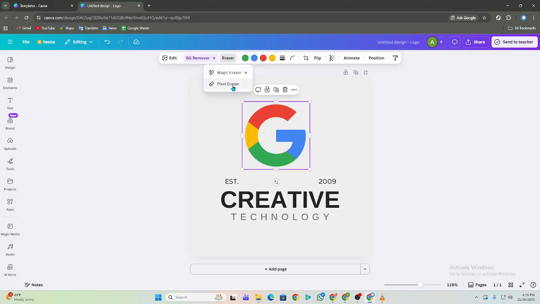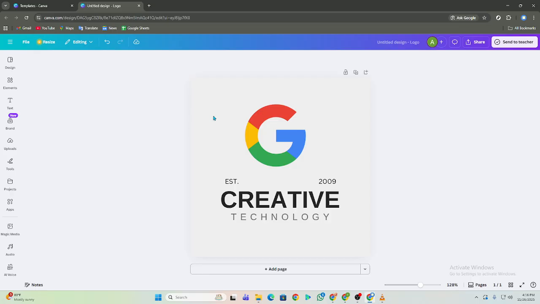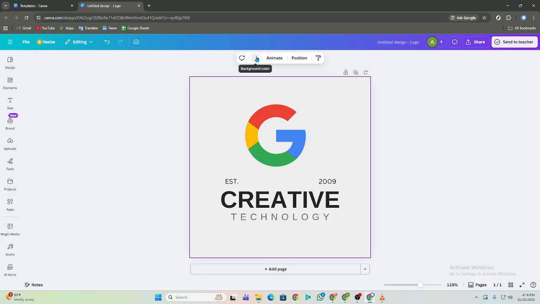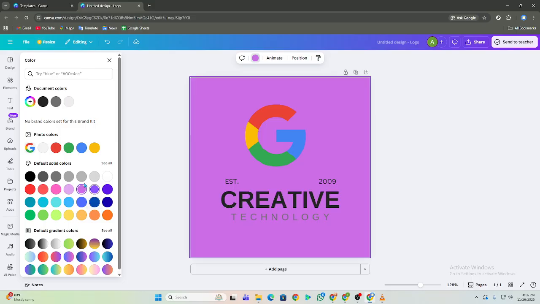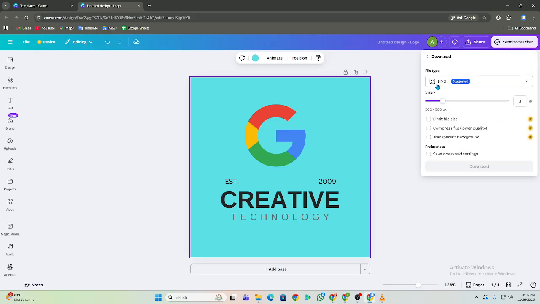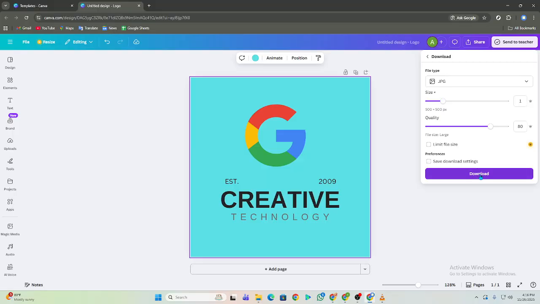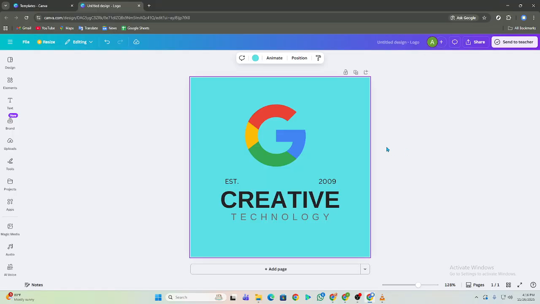Once the background is gone, you can resize it, move it around, or even drop in a new background behind it. Yeah, this is where you can get creative, add shadows, or apply color filters if you want. When you're happy with everything, go to the top right corner and click Download. Choose PNG if you want a transparent background, which is usually the best option. Then just save it to your device. And that's it. You just removed a background in Canva Pro using the 2026 workflow.